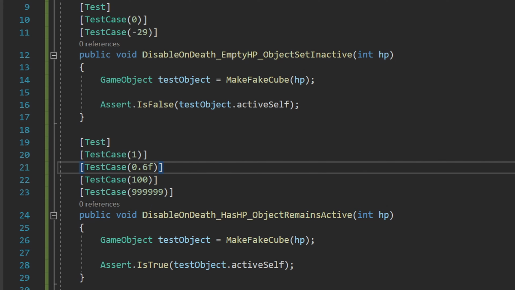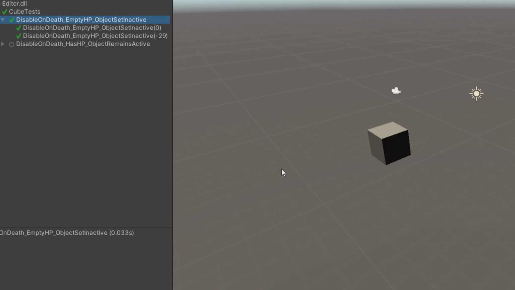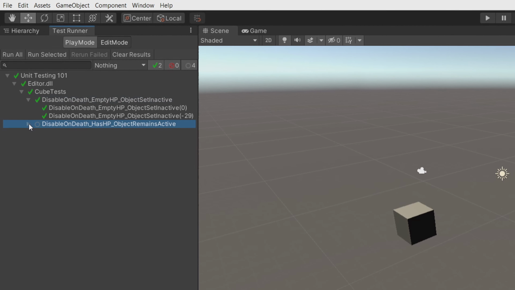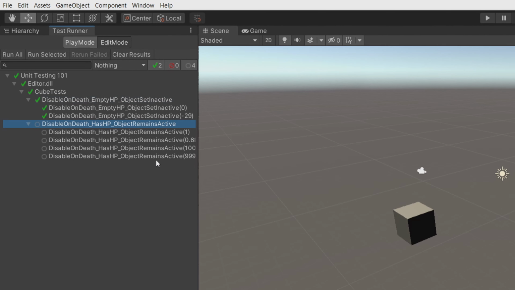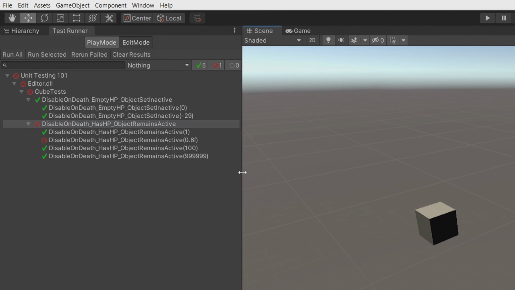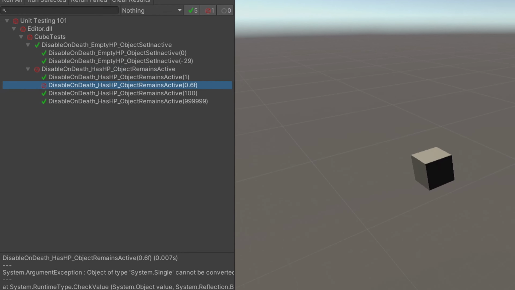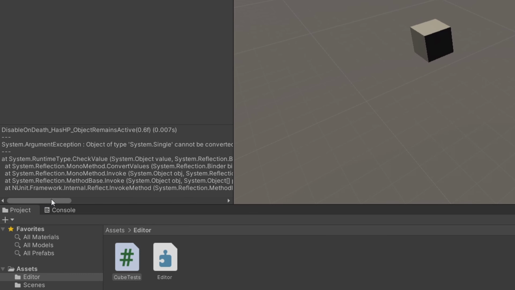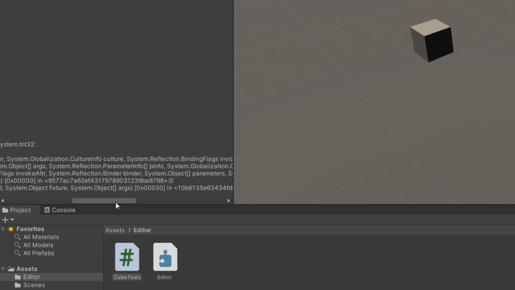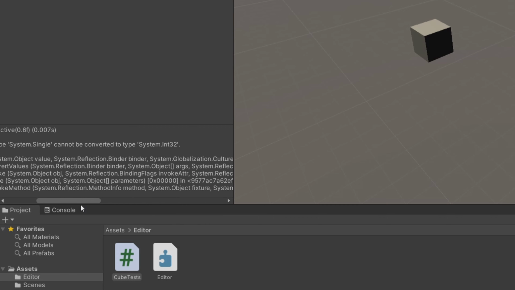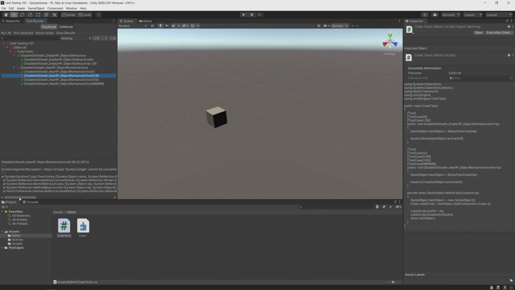So I save, and I go back to Unity. Here we have the rest of our tests here, and I'm just gonna say run all, because that's a lot of tests. And we can see that it passes on all of them except the float one. What does it say? Object type of system single can all be converted to int32. Huh. It seems like it's expecting an int. Very weird. I wonder why that would be.